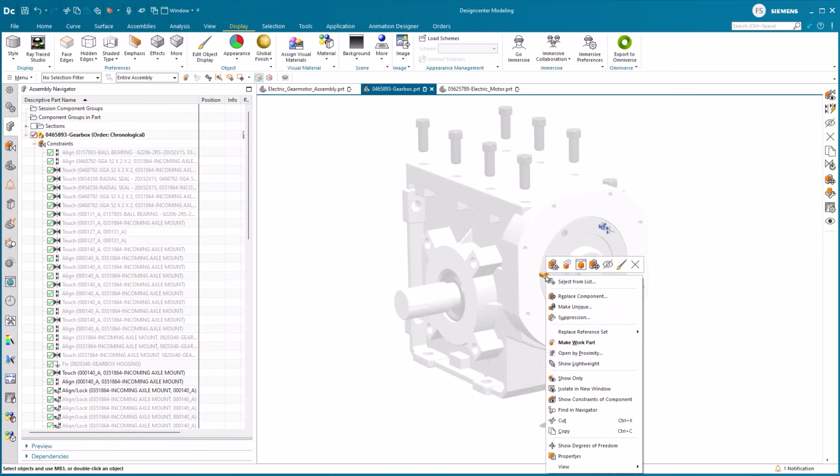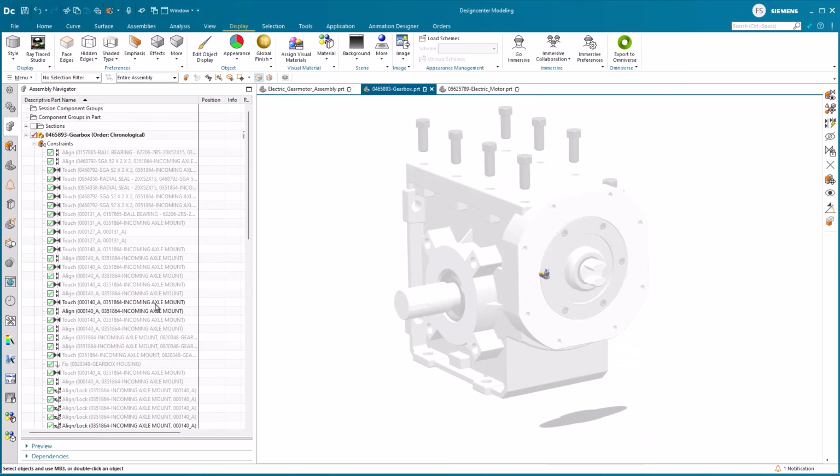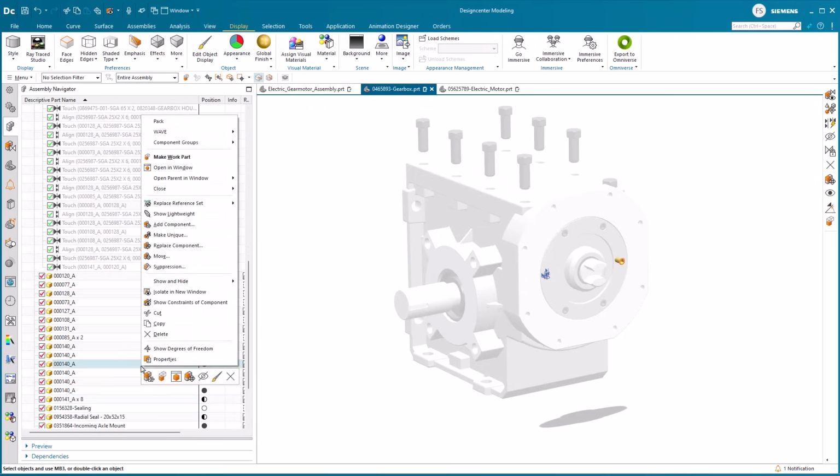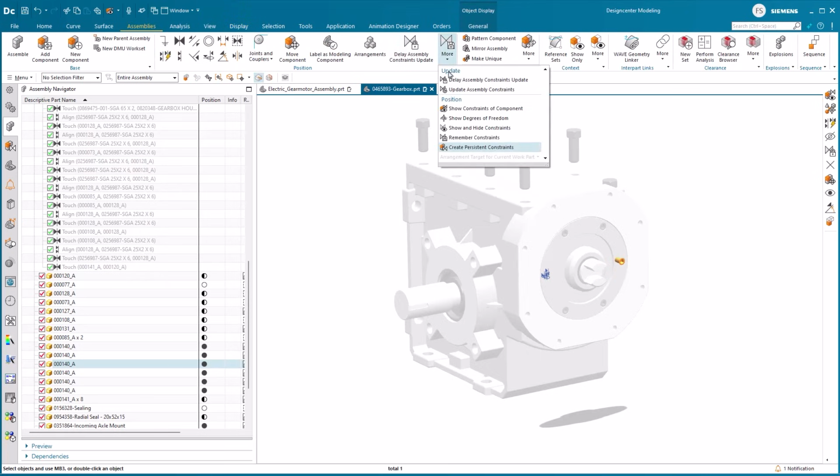Repeating the same procedure but with a new component demonstrates that Show Constraints of Component will change the displayed constraints to the newly selected component. You can of course do the same by hovering a component in the Assembly Navigator and selecting the Show Constraints of Component, as well as from the ribbon bar where the Show Constraints of Component is also available.